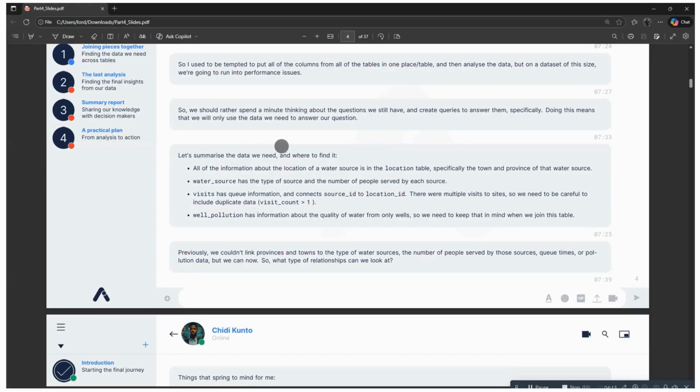So let's summarize the data we need and where to find it. All of the information about the location of a water source is in the location table, specifically the town and the province of that water source. So I believe we are all aware of that. And then water source has the type of source and the number of people served by each source. Visits has key information and connects source ID to location ID.